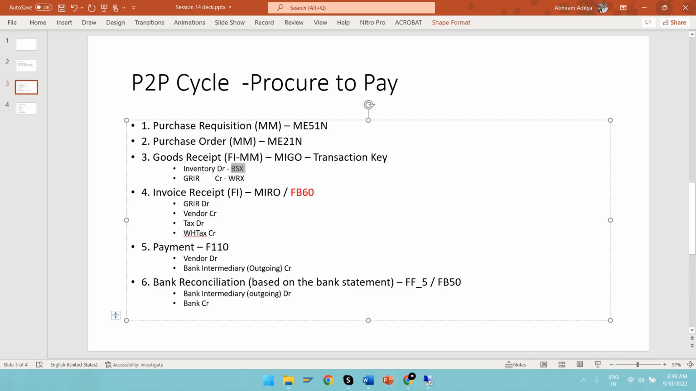What we are doing is mapping our GL accounts based on these transaction keys. That means BSX has one GL account and WRX has one GL account. Whenever a movement type is mapped with the BSX transaction key, this BSX is already linked with one particular GL account for inventory. So the system is automatically able to determine the inventory GL account and post to it. This is the linkage between the MIGO transaction, the BSX transaction key, and how the GL account is determined.